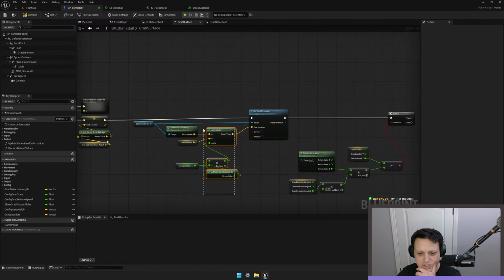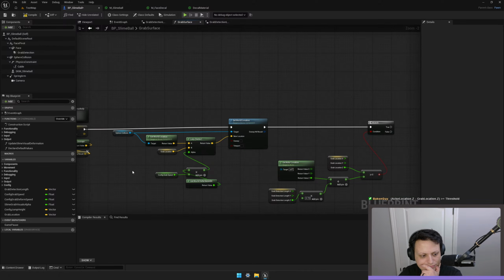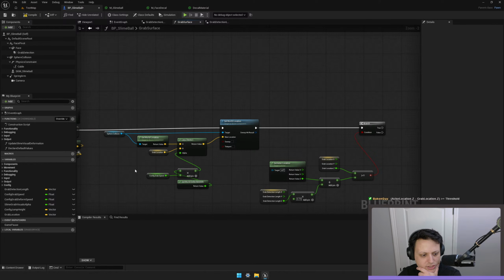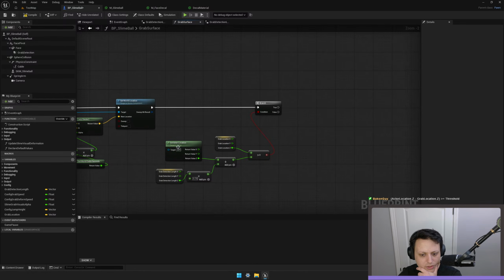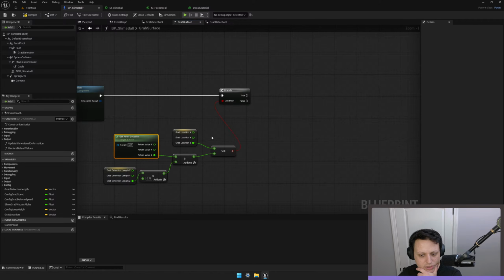Yeah, it would basically be the same logic here, just with get the world location of the camera and probably just Z minus whatever value, and then plug that into V. If actor location Z minus grab location, actor location Z minus grab location dot Z is greater than or equal to the threshold. Okay, so actor location Z minus grab location Z is greater than or equal to.